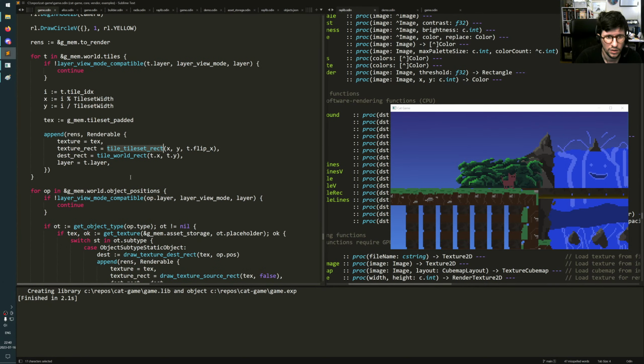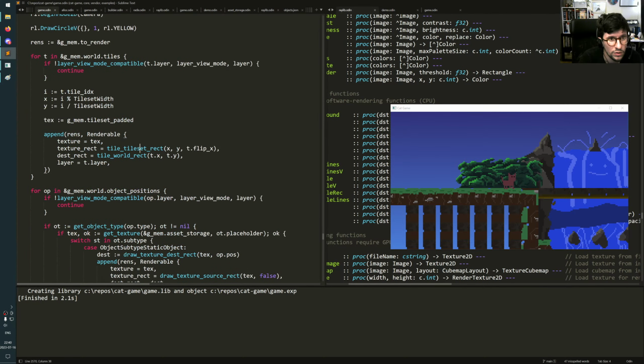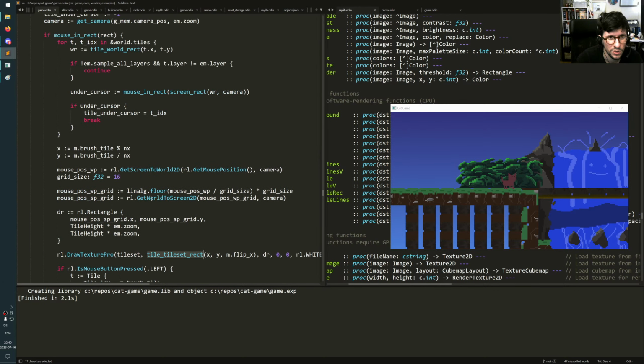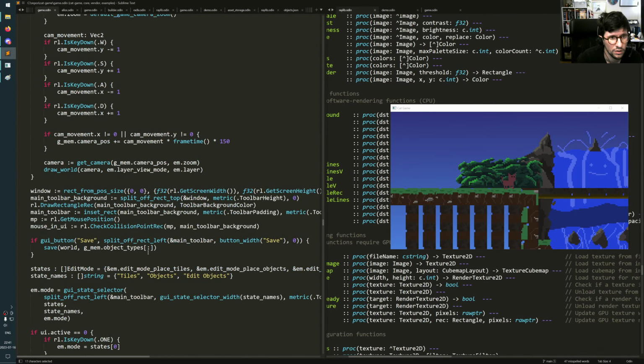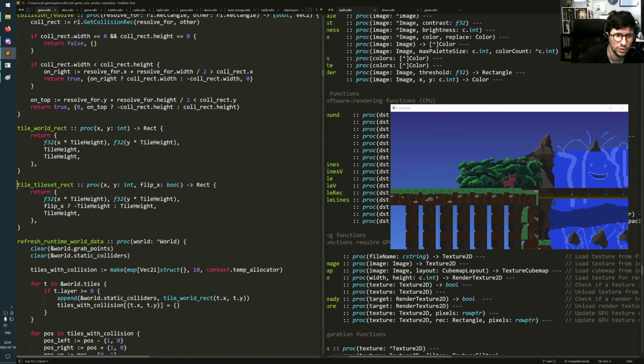So let's see what I can do here. I mean, this doesn't do anything fancy. Oh wait, do I already have texture rect? Okay, this one, tile world rect, is always correct. This is where it should be in the world. That I don't need to change. This one, however, is the one that fetches from the tiles, and it's used here. This is the editor code, I think. Yeah, in edit mode update, and it's used in draw world. It's only used in two places.